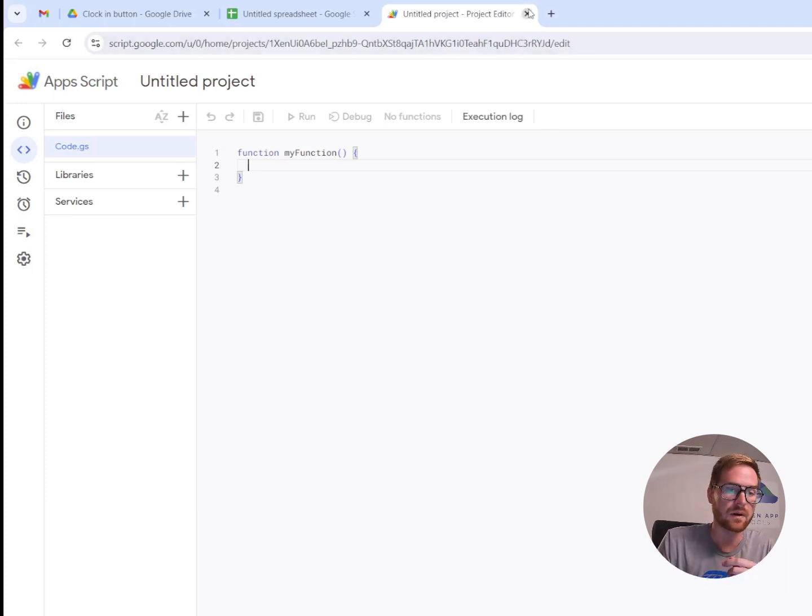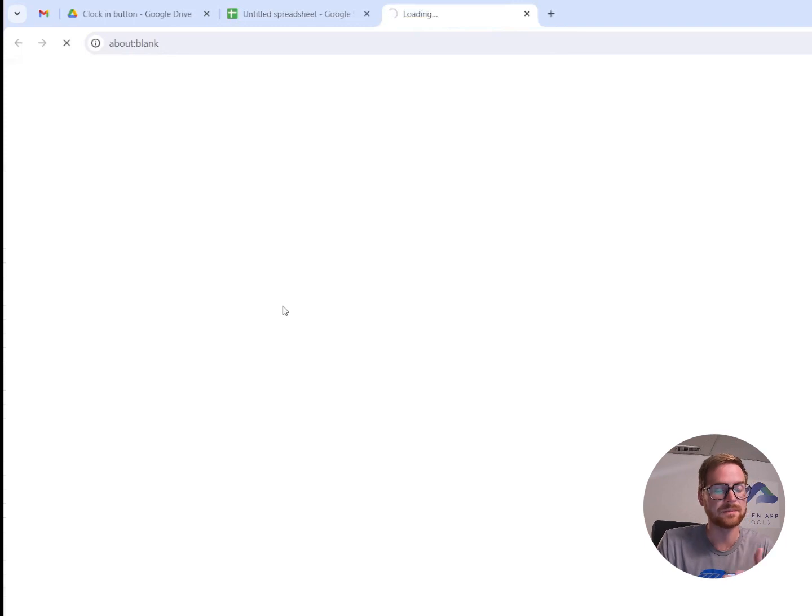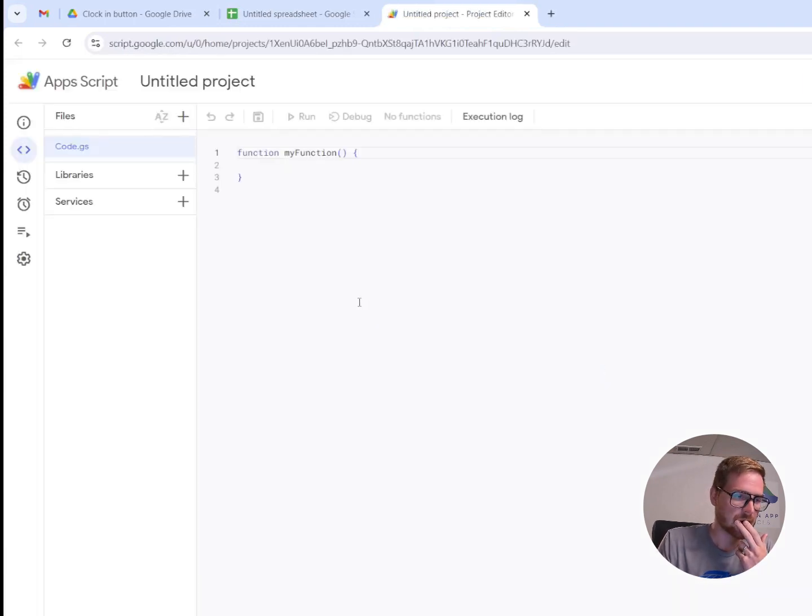If I were to exit out of the editor and then go to Extensions again, we'll see that it didn't have to go through that initialization process. It already created it. The first time you go to Extensions, Apps Script, it will create that app script file for you, which is a file just like any other file in your Google Drive with some small exceptions. I'm not going to get into that, but here we're finally able to start coding.